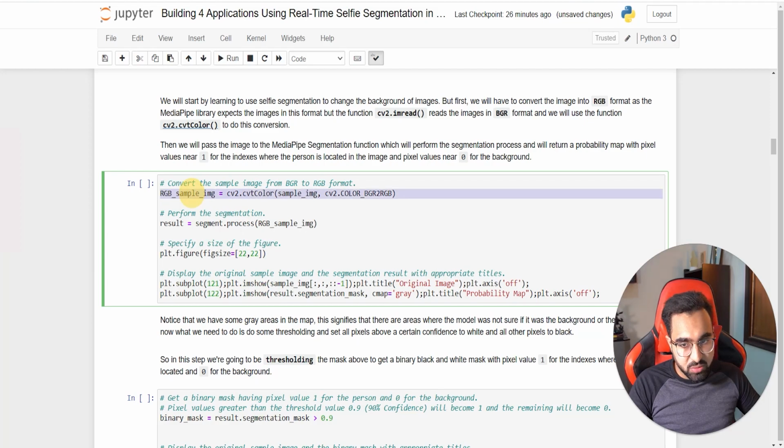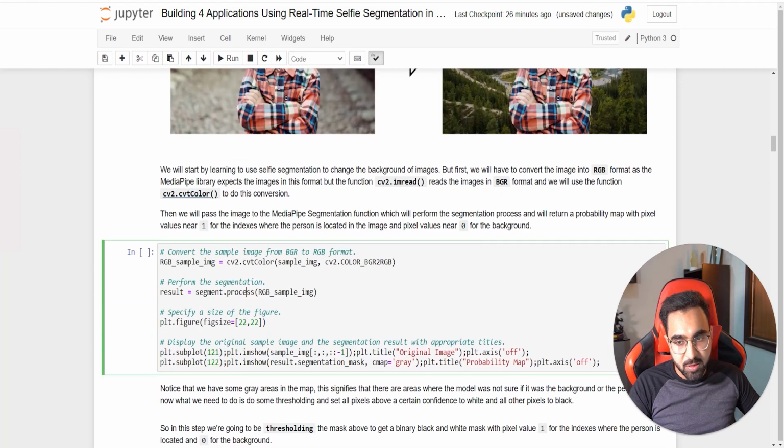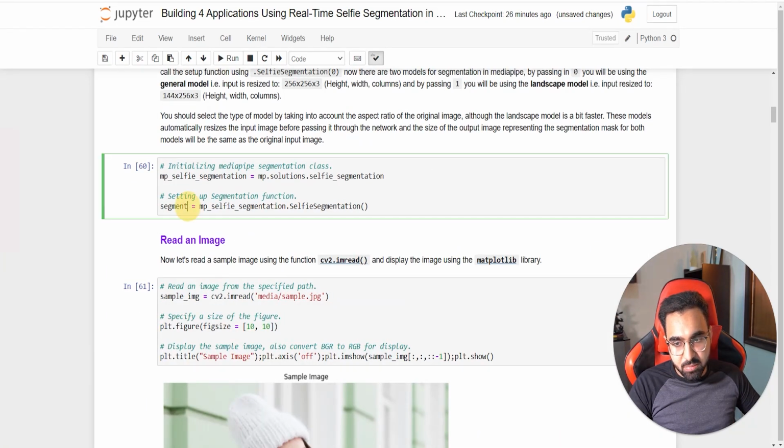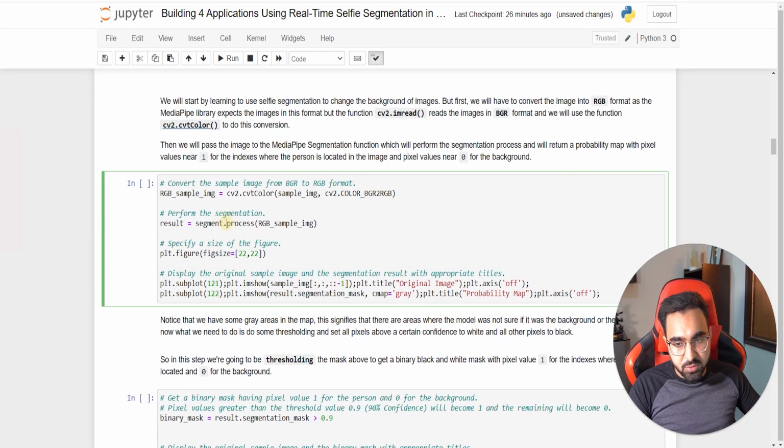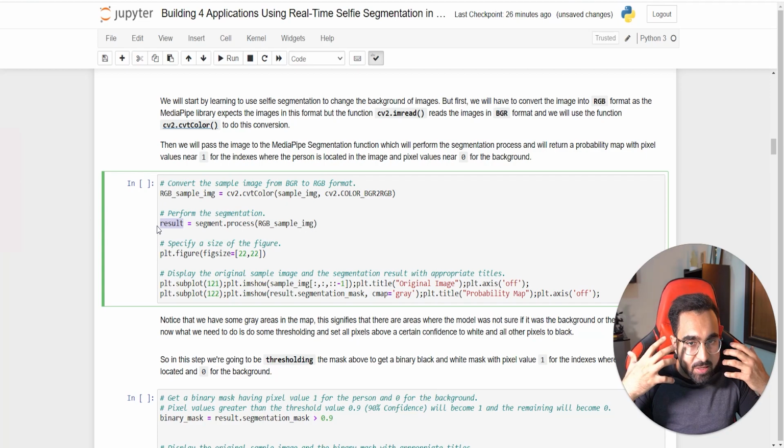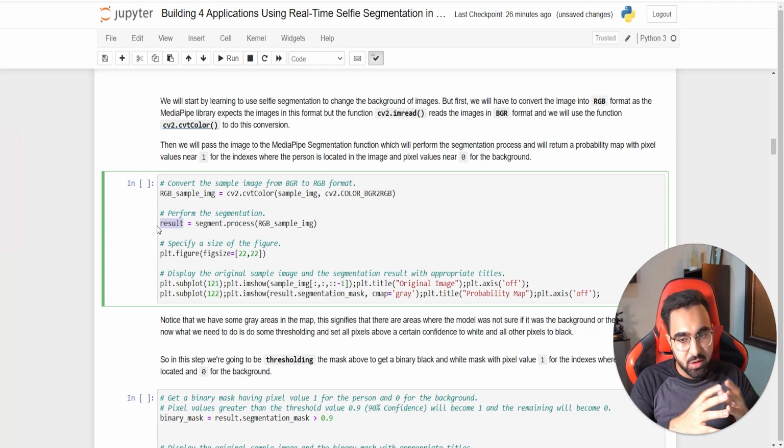After I have the RGB image, I'm going to pass it directly into the segmentation function by calling segment.process. Remember, we initialized the segmentation as the segment object, and then we can call dot process on this object to perform the segmentation. So in this line, the whole segmentation is happening. After the segmentation is done, we'll get a probability map. This map will tell you where the model thinks the person is present. Remember, this is selfie segmentation. The model will only be highlighting where it thinks the person is present.